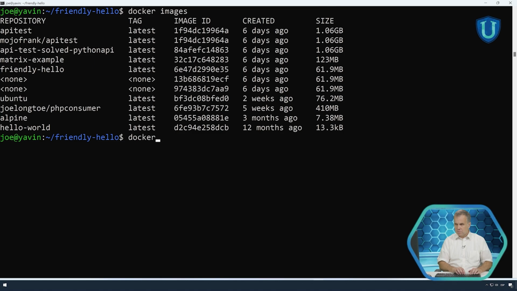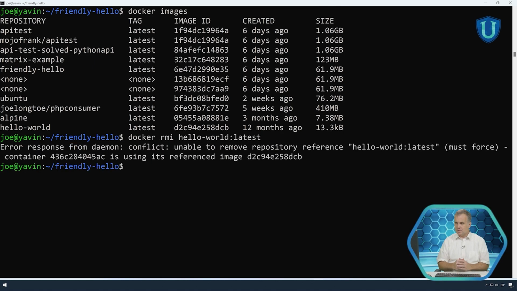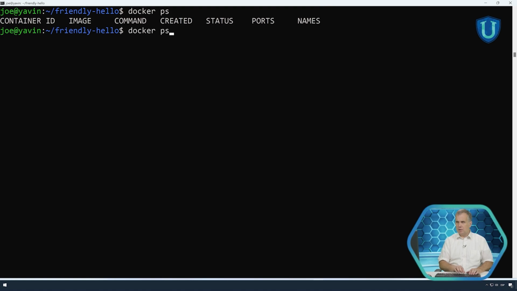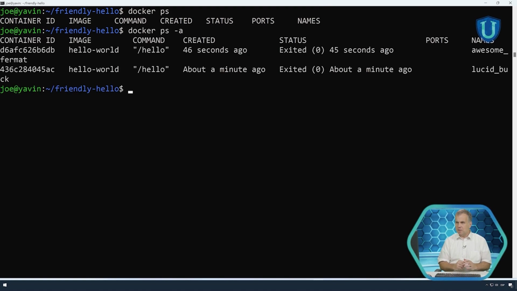Let's remove that image. Hello world. Now it says I can't remove the image because there's a container that's based on it. Well, let's go look at my containers. So the Docker ps command will show us our containers, and there's none, or at least Docker ps shows us our running containers. ps -a shows us all of our containers. So you can see that I have two containers that were based on hello world.